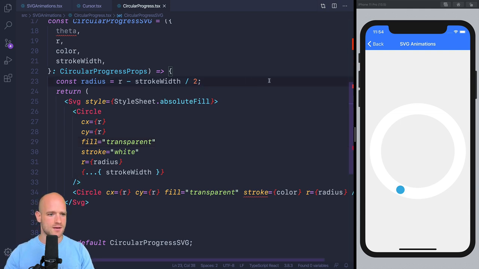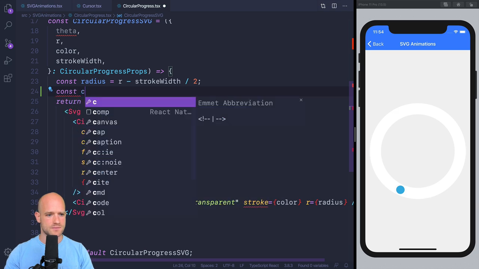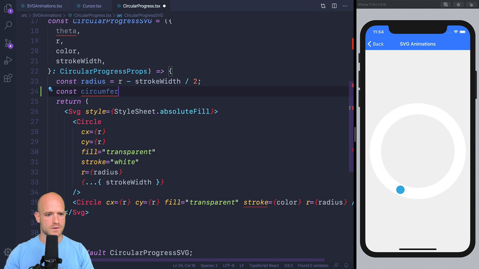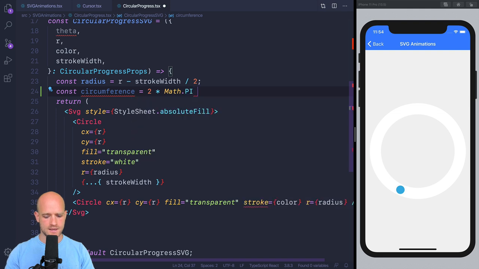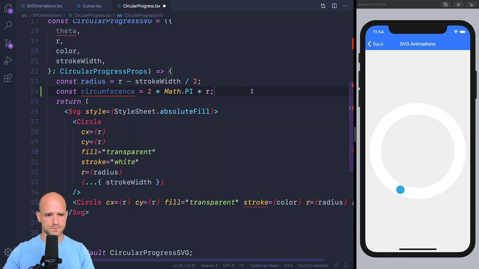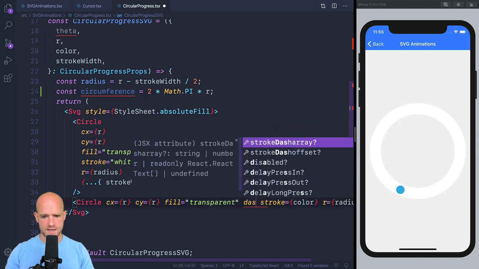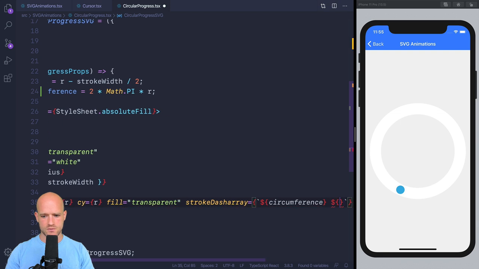So we need to calculate the circumference, which is going to be 2 pi times the radius, which we get here as a property. So we can assign stroke dash array to be circumference, circumference.